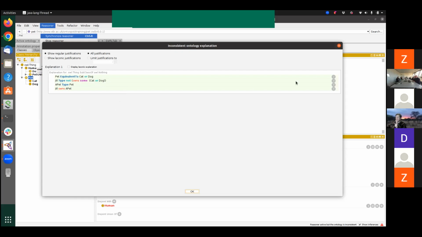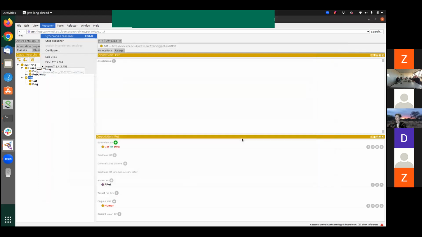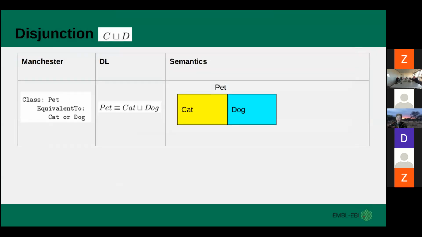Now, in this case, we will just actually go and remove the fact that Jill owns a pet. And I think I need to stop my Protege, sorry. I don't know, it keeps on randomly crashing. It's so annoying.